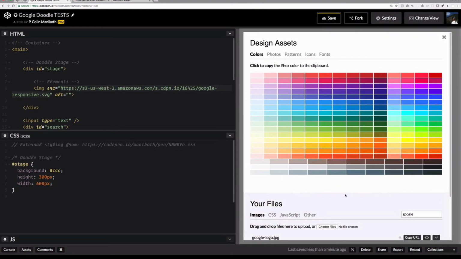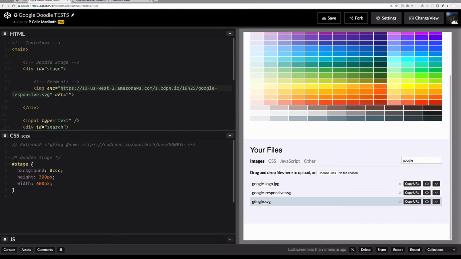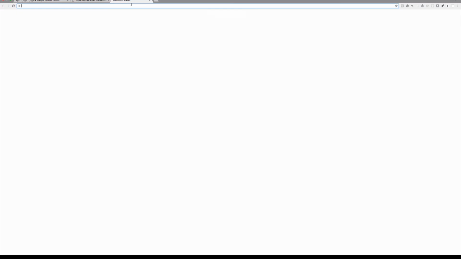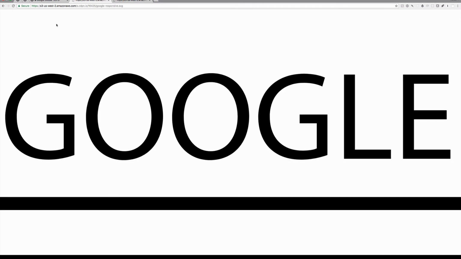And for comparison, if we take the fixed width SVG and we copy that URL, we can see here that it is fixed in size and not responsive in size.